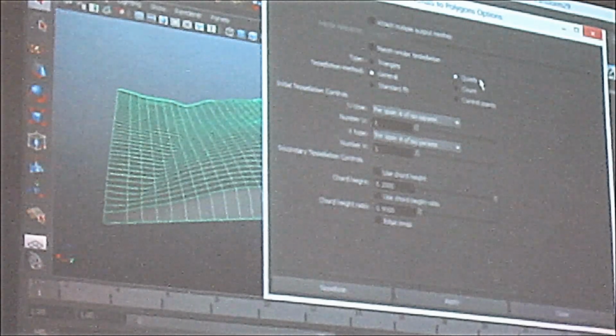We'll go over the settings here really quickly. Under Type at the top here, you want to put it on quads. That's the whole point of the grid, not to have to deal with all those triangles. Under tessellation method, you want to have it on general. Put the little thing next to general.